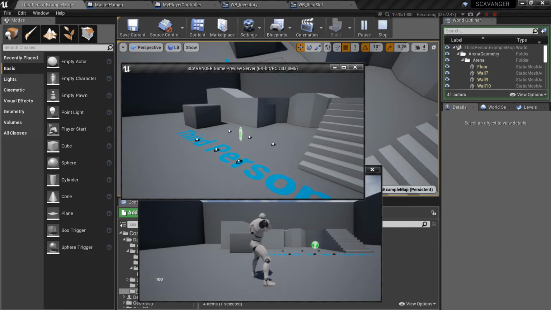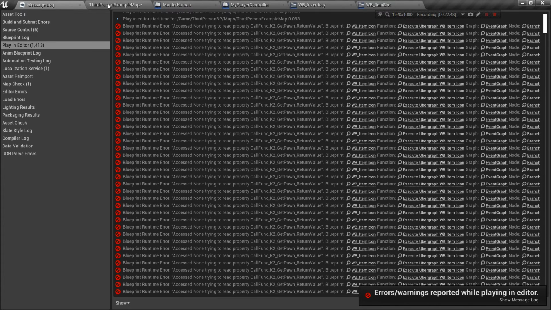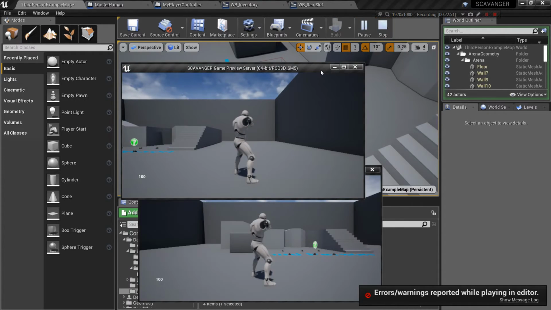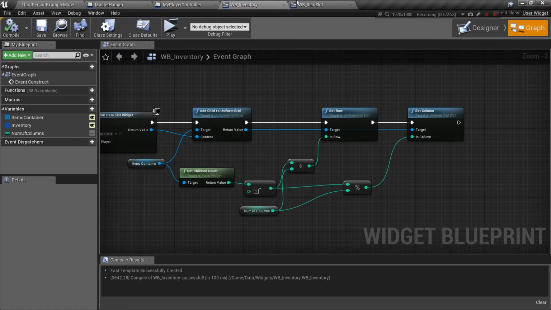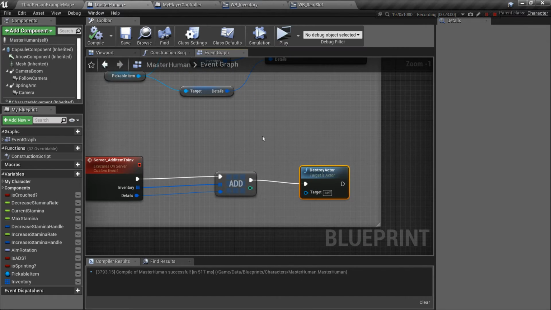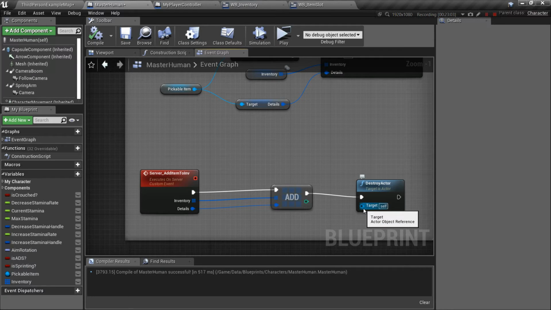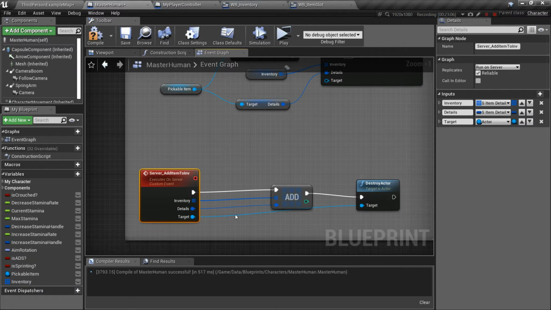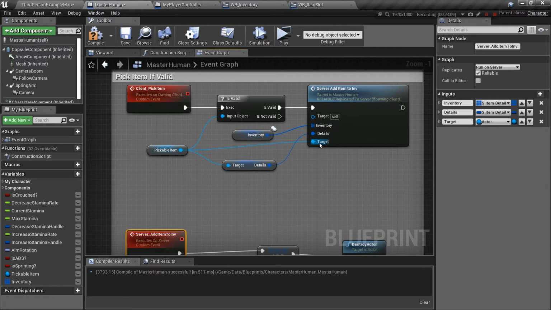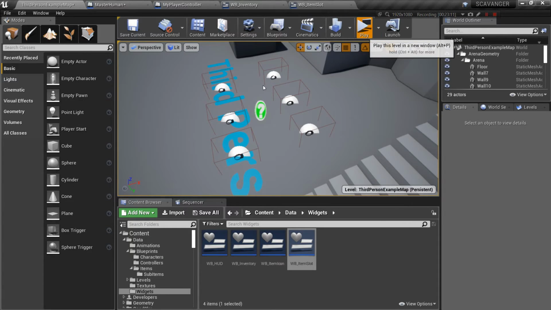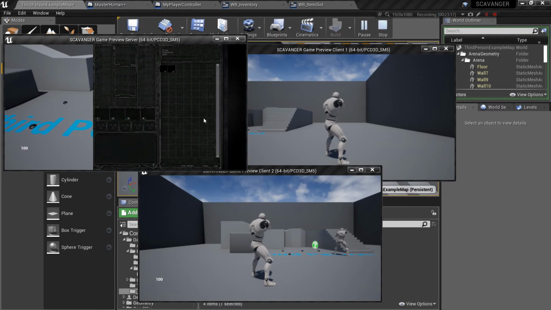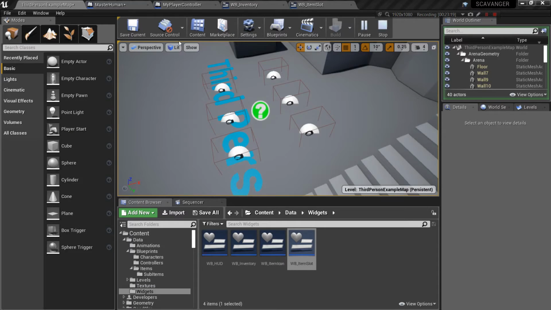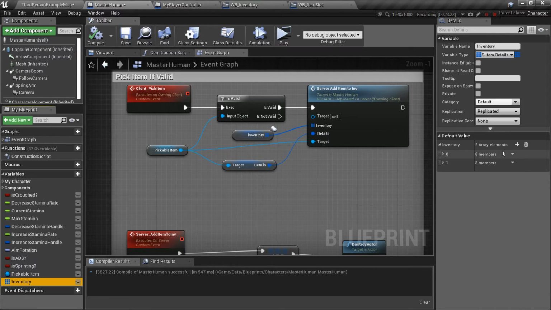Pick that up. What did I just do? Okay, some bug happened. Okay. Oh yeah, I know what it is. I forgot to connect the destroy actor. So let me do that. The target is going to be the pickable item. There you go. Try that again. Connect this up. Pick it up. And now you can see, oh no, that's because I have added the inventory. So it's still not working.